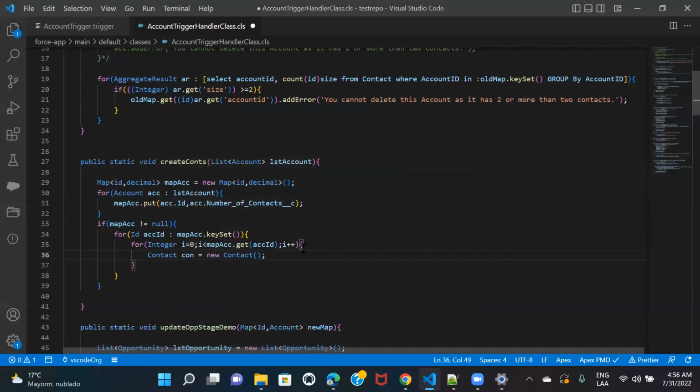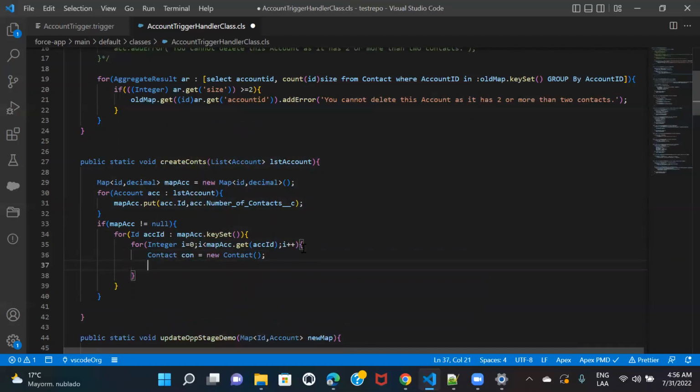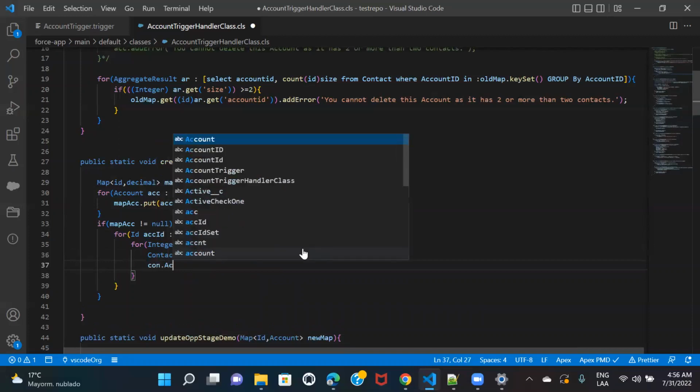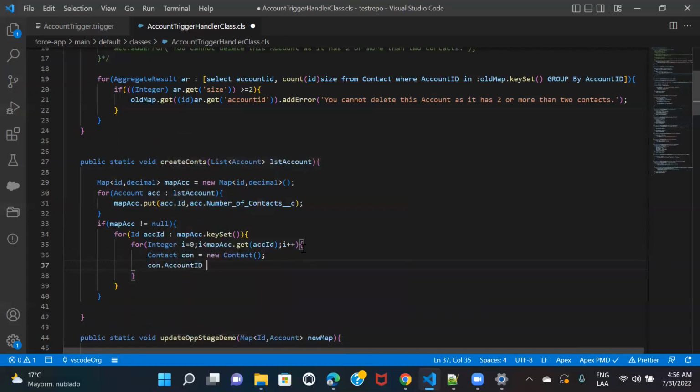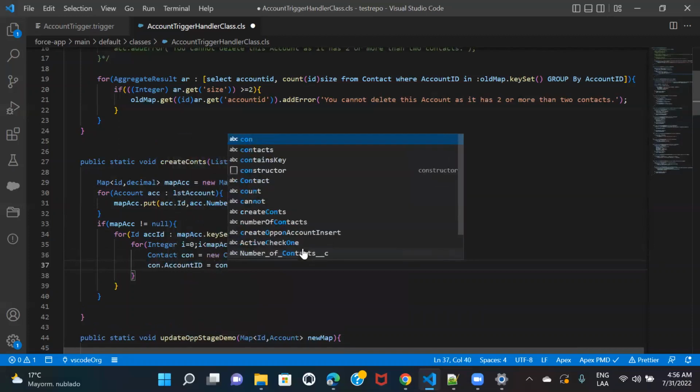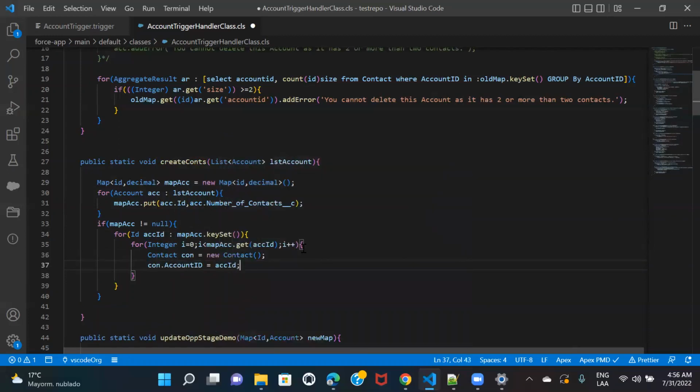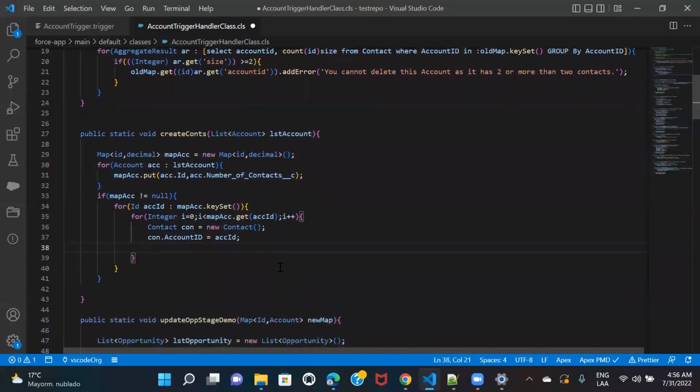Here I have to provide the account ID on the contact, right? And what should be the account ID? accId would be the account ID, because you're running for this particular account. And then let's give last name, as last name is the required field. On contact, last name is required, so you have to fill it, otherwise it will not be able to create. Here, let's just put a default value.